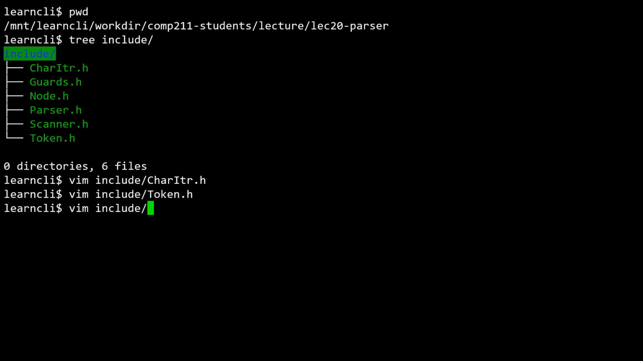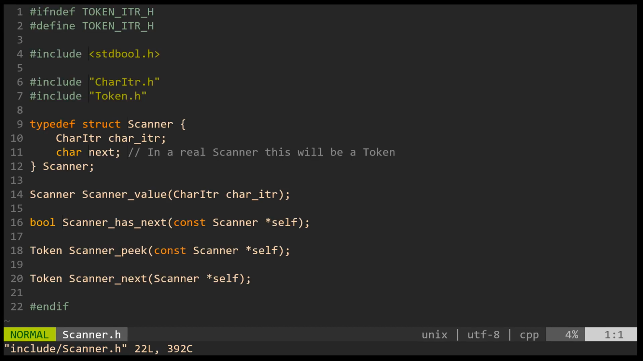So if I were to look in the scanner header file, scanner is going to feel a lot like an iterator, right? So in fact, it is an iterator. We think of a scanner as an iterator. It's made up of a character iterator, and then it's keeping track of what is the next character that I will iterate over so that we can achieve peeking and peekability. In a real scanner, this would actually be a full-fledged token. So there will be some work for you to do when we go to write a real scanner for a shell grammar.